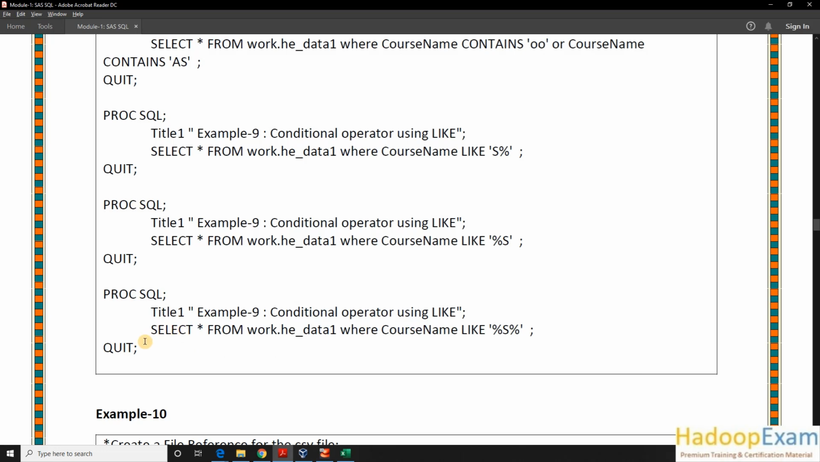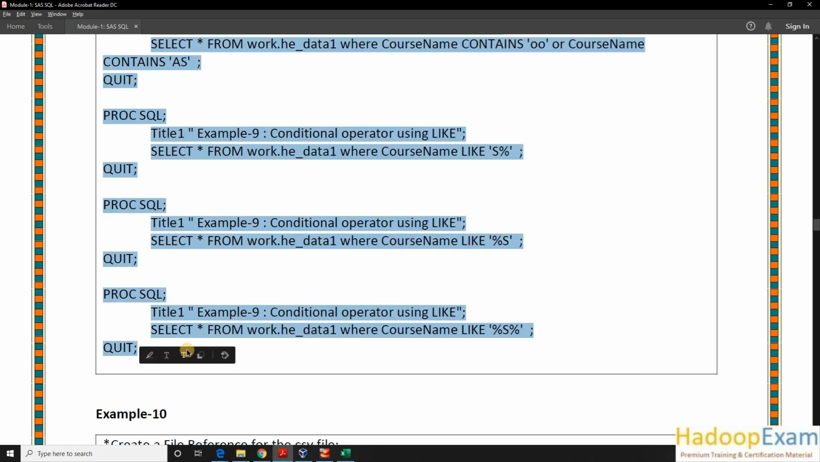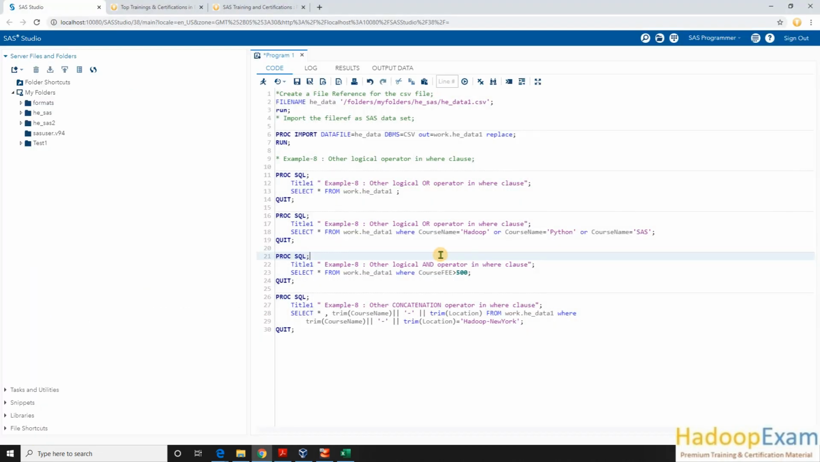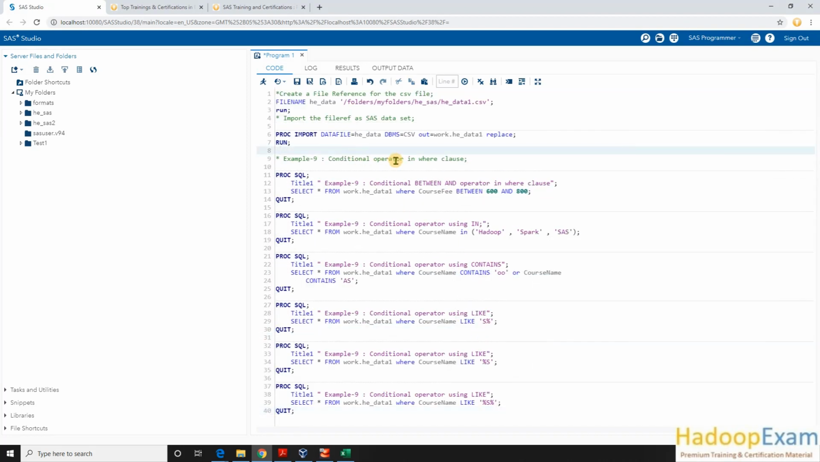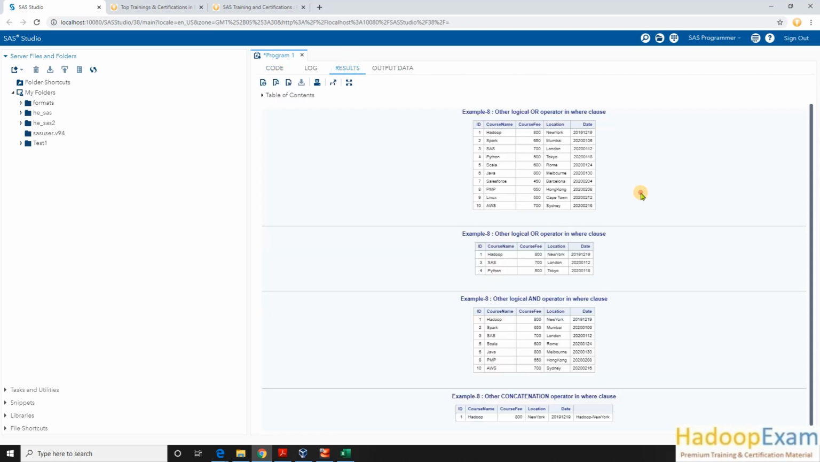Quite a big example. Okay, so now the data is the same here. Now between, okay, give me all the records which have a fee between 600 and 800. So here you can see in the output 800 and 600, so both are inclusive. Okay, so which records would not be in the output? This Salesforce and Linux would not be in the output, correct?